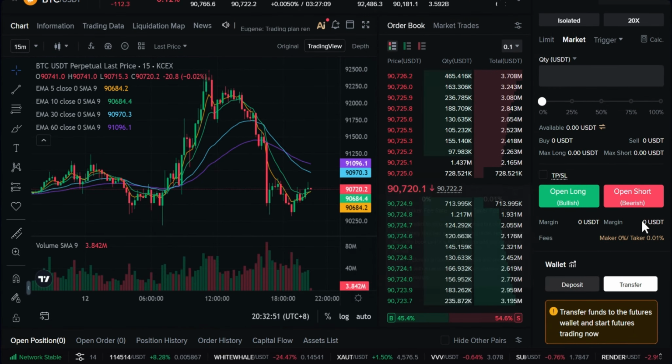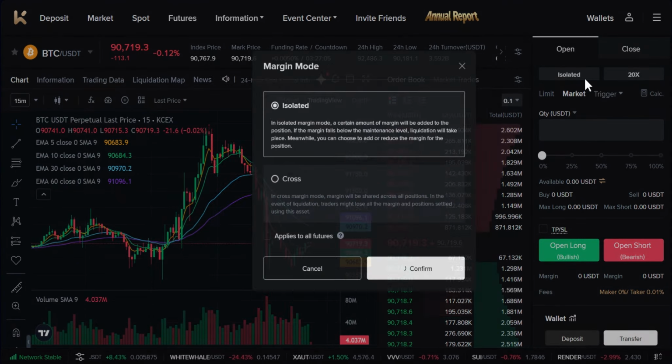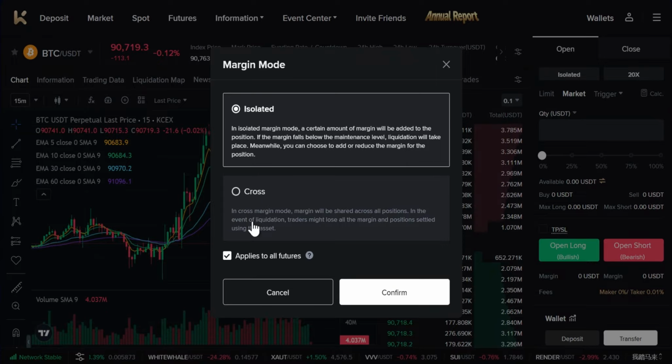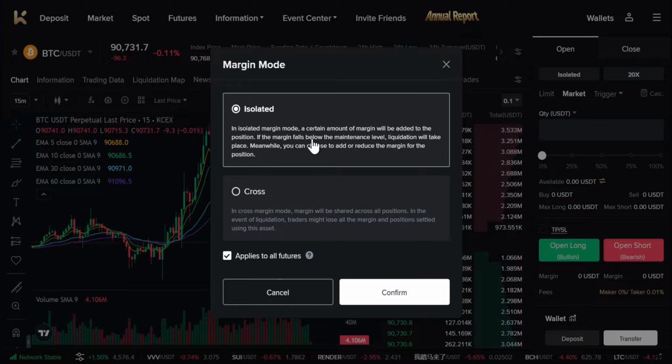Before placing any trade, configure 3 important settings. First, choose your margin mode. KCEX offers 2 options: isolated margin. This protects the rest of your account. If the trade goes wrong, you only lose what you put into that specific position. Cross margin mode, all positions share the same margin balance. In the event of liquidation, traders may risk losing the full margin balance along with any open positions. For beginners, always use isolated margin to protect your account.